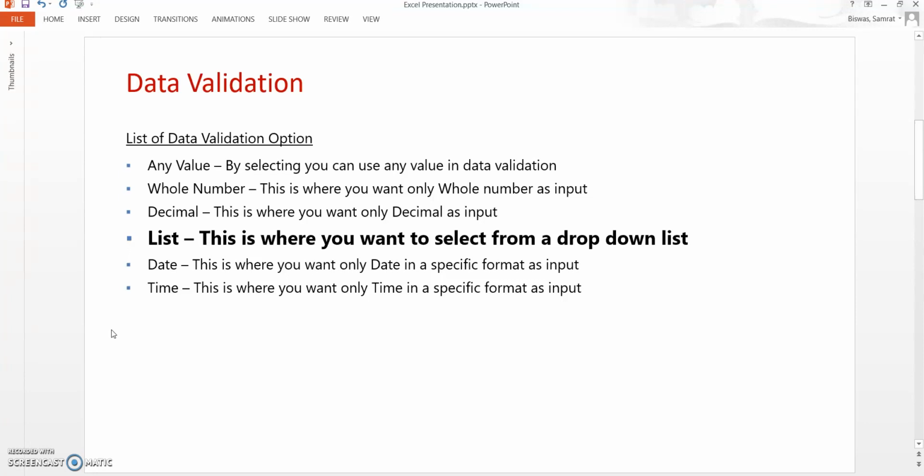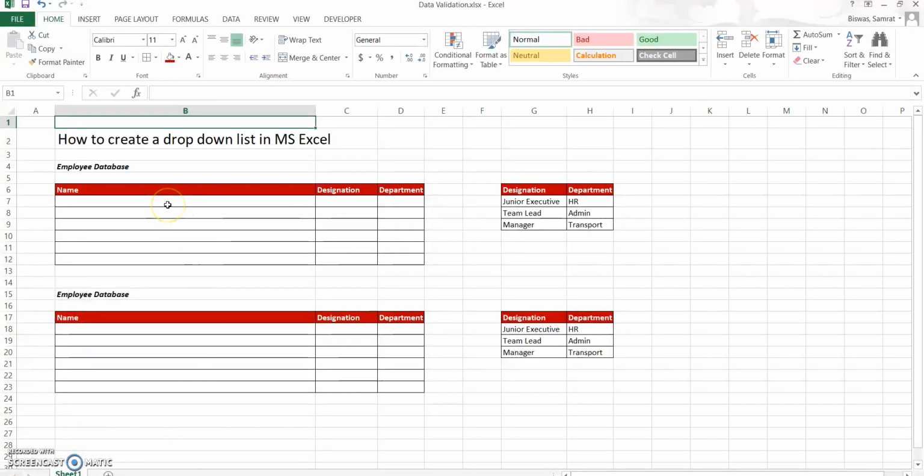How can we do that? We cannot learn Excel with PPT. We have to go to the Excel spreadsheet and see how we can prepare a list. Let me take you to the Excel spreadsheet. So here I have created a data validation sample sheet. And here we will learn how to create a drop-down list in MS Excel.